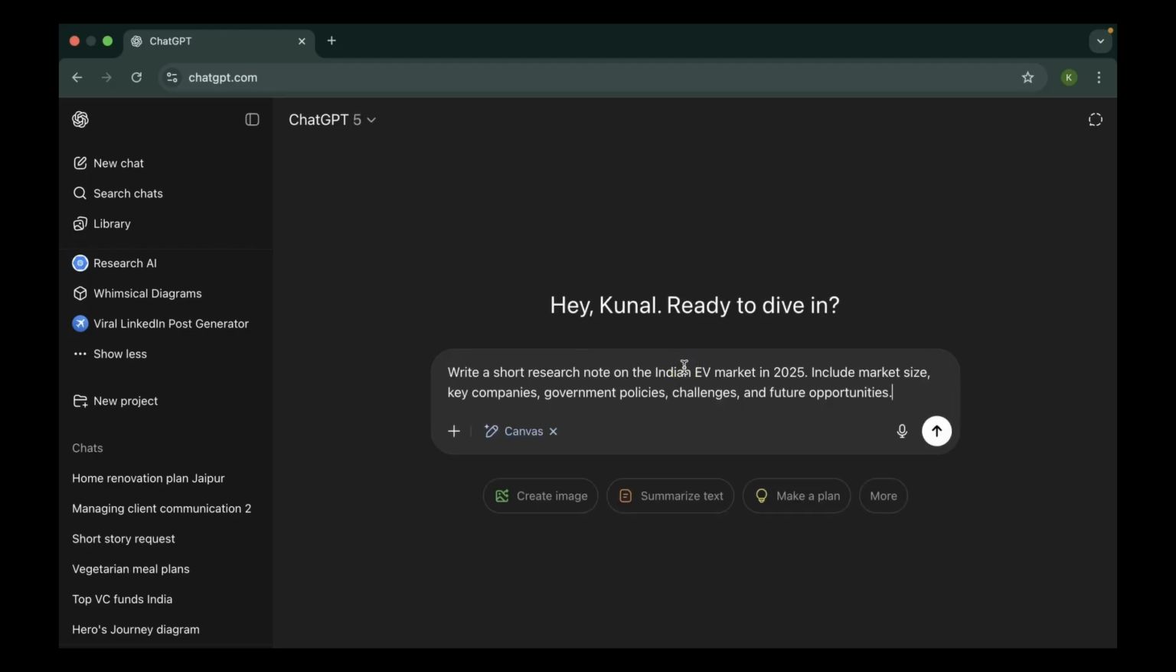So this is a prompt. Write a short research note on Indian EV market in 2025, include market size, key companies, government policies, challenges, and future opportunities. Now the thing is, let's talk about Canvas before actually sending in our prompt. So think of Canvas as a workspace plus research plus a writing tool. Instead of just chatting in a Q&A format, Canvas gives me a document-style interface where I can draft reports, essays, presentations, or even make research notes. So again, that is what I'm creating. I want a short research note. You know what? Let's remove the short here. Write a research note on Indian EV market in 2025.